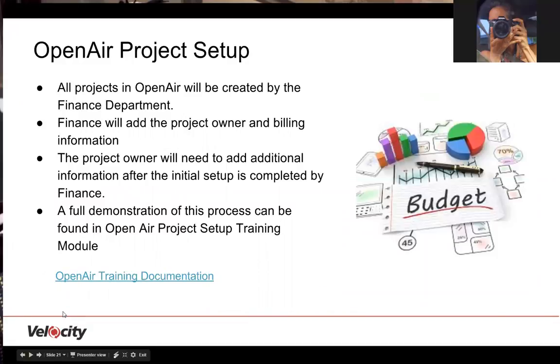Open Air project setup is managed by the finance team. All projects in Open Air will be created by the finance department. Finance will add the project owner and billing information. Finance notifies project owner of setup completion. The project owner will add additional information. A full demonstration of this process can be found in the Open Air Project Setup training module.